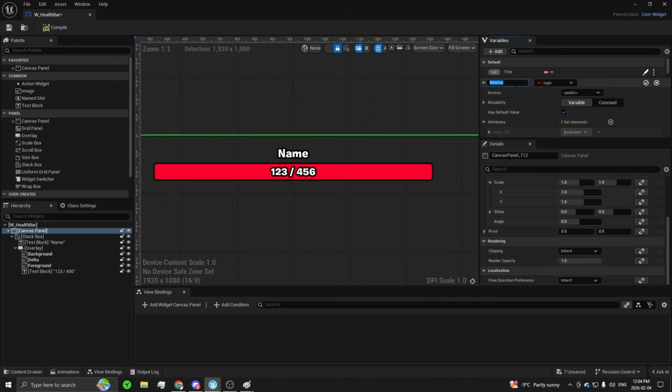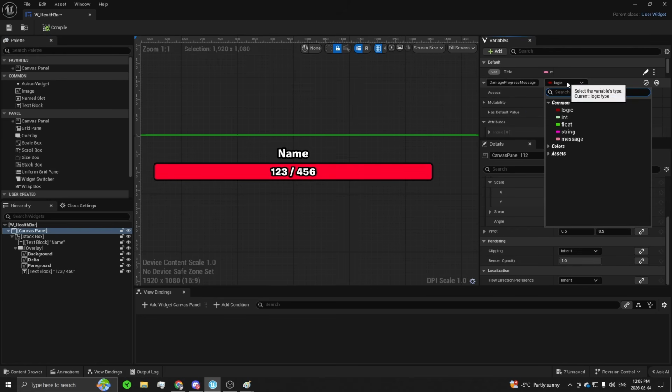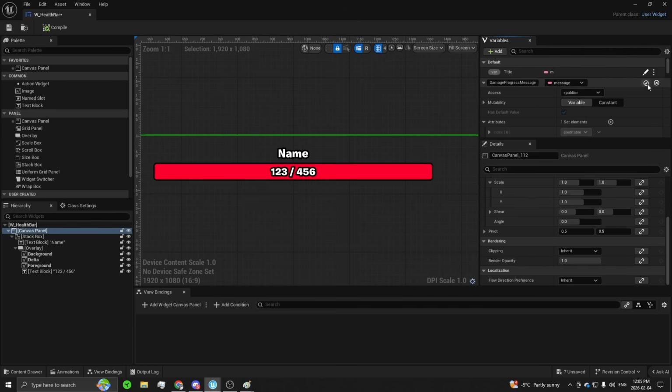So we need another one, of course. So this one is going to be damage progress message. So this is what's going to appear on this 123/456 kind of health bar or health progress text. Since our progress that we're using up in the damage progress is a float, we can't really use that as we want. And just make that a message type and then check that off.